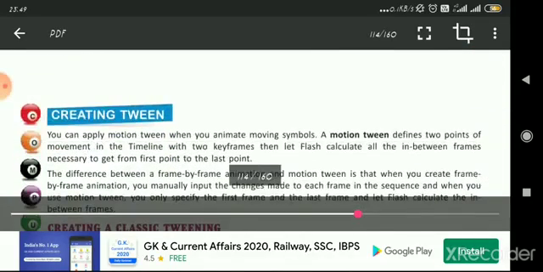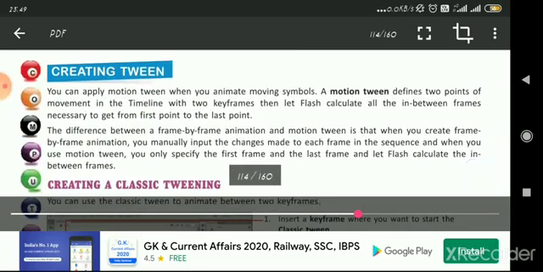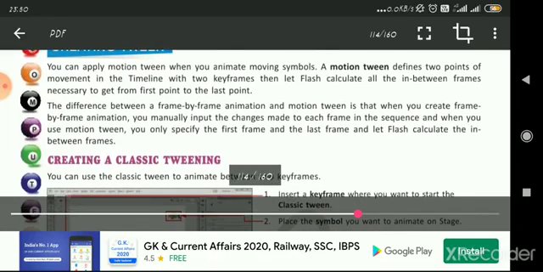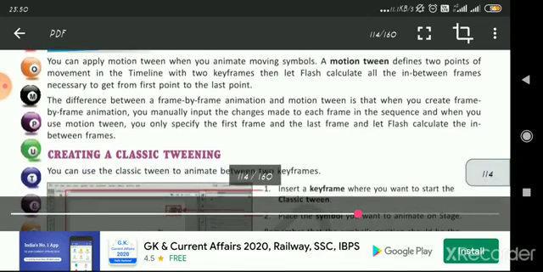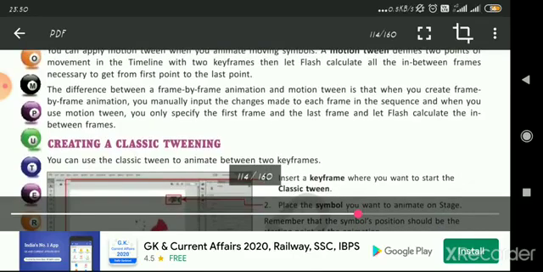Now create tween. You can apply motion tween when you animate moving symbols. A motion tween defines 2 points of movement in the timeline with 2 keyframes. Then let Flash calculate all the in-between frames necessary to get from the first point to the last. What it means? It means that you are applying a motion tween when you are animating moving symbols. In that, only 2 points of movement are there in a timeline with 2 keyframes. Then let Flash calculate the in-between frames which are necessary from the first point to the last point to be inserted.